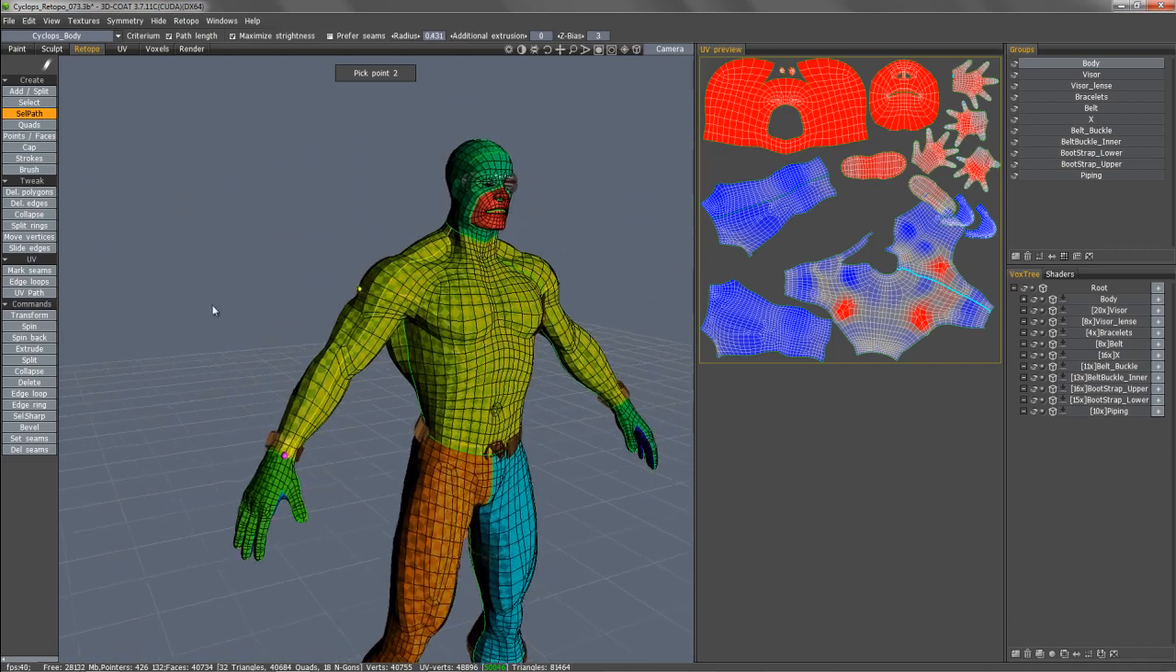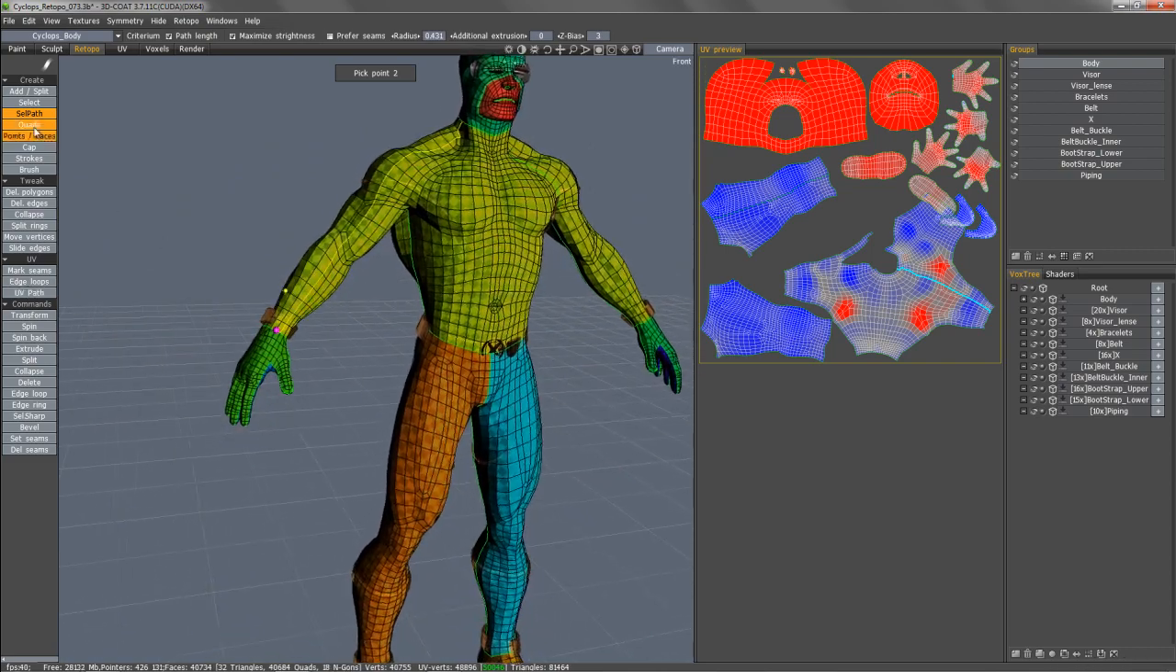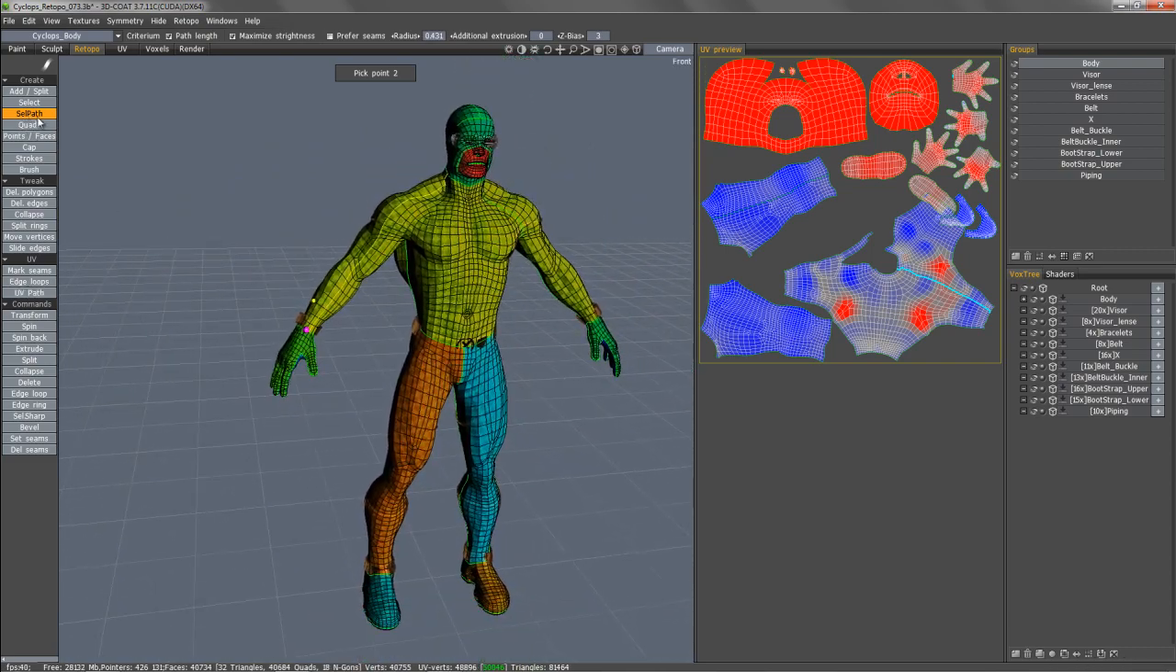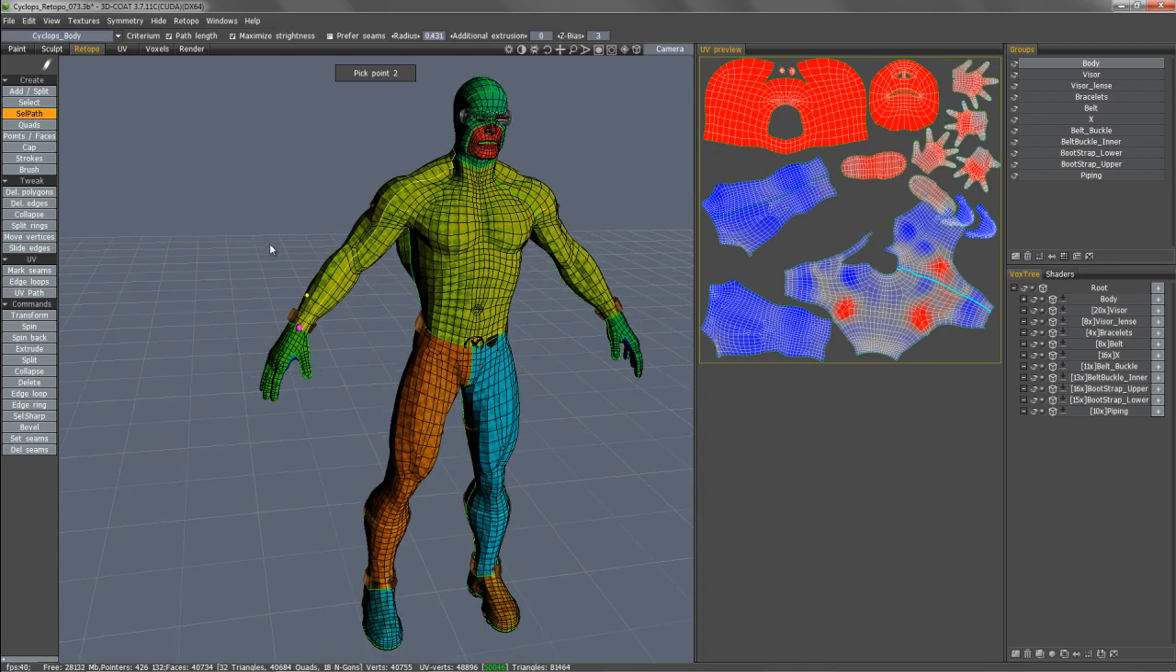Alright, so that should conclude this look at the UV Path tool as well as its sibling, the Select Path tool in 3D Coat. Thank you.